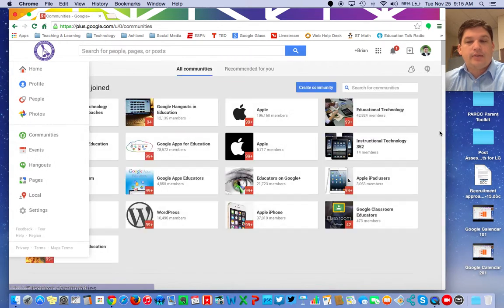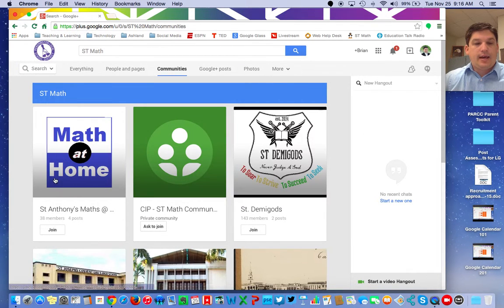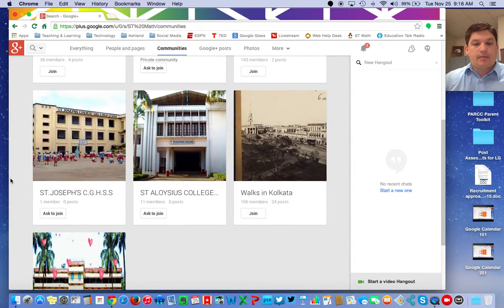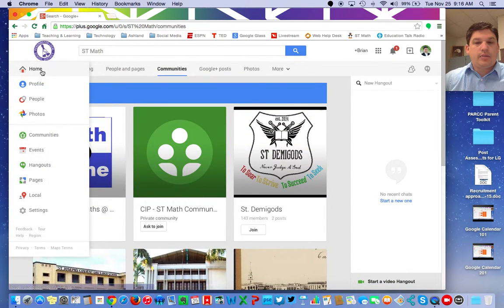Communities, here's now where you can start to select, or these are the communities that you've joined. So these are all the technology ones that I've added. Let's say I wanted to go in and see if there was something on ST Math. Let's just see if there's a community on ST Math. Loading. And we really don't have one on ST Math.